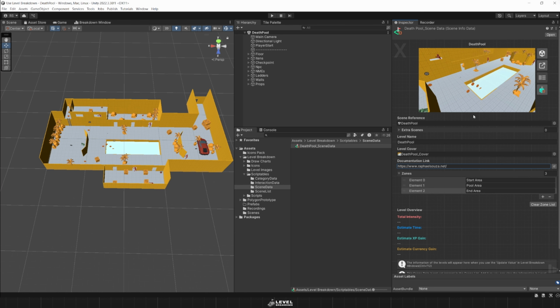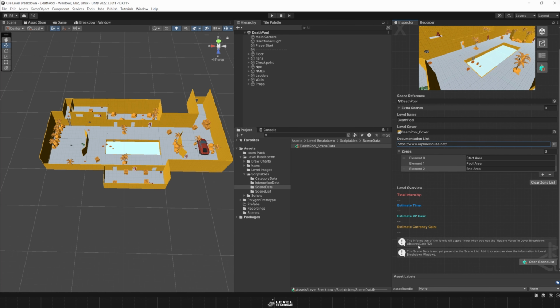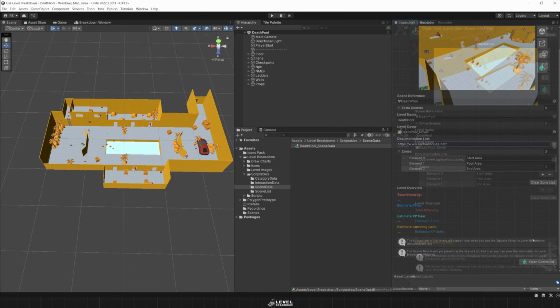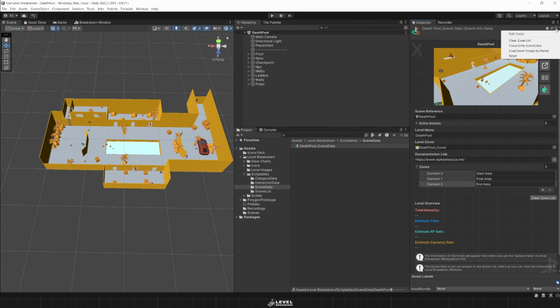As you can see below, we have 2 warnings indicating that to access this level's information, we need to run update values and add it to the scene list. Additionally, in the context menu, you have access to options previously shown, like Clear Zone List, which clears the zones if they exist, Force Dirty, which forces this scene data to be marked as modified, and Load Level Image by Name, which forces image reference based on the scene name.